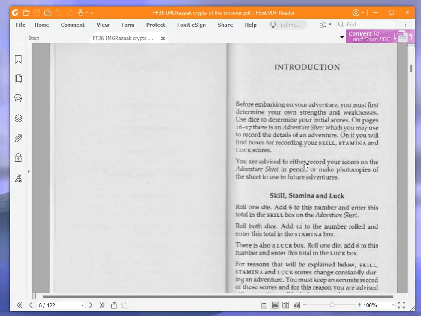Introduction. Before embarking on your adventure, you must first determine your own strengths and weaknesses. Use dice to determine your initial scores. On pages 16 to 17, there is an adventure sheet on which you may record the details of an adventure. On it you will find boxes for recording your skill, stamina, and luck scores. You are advised either to record your scores on the adventure sheet in pencil or make photocopies of the sheet to use in future adventures.